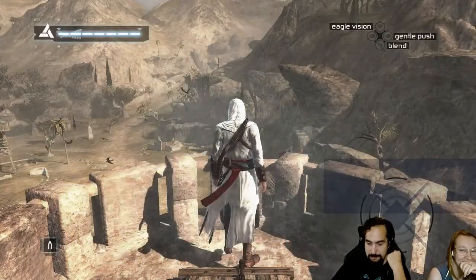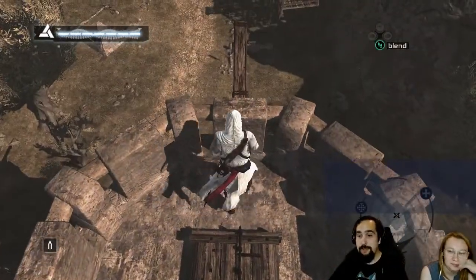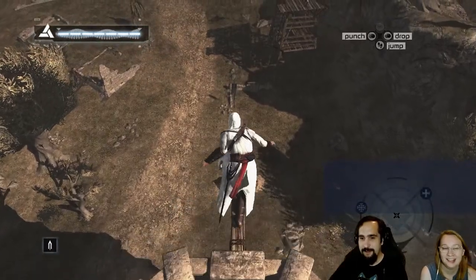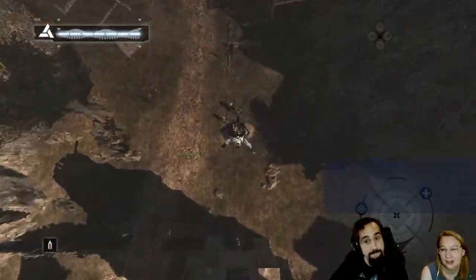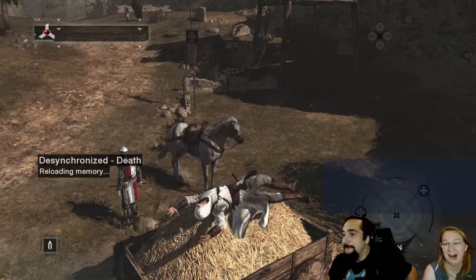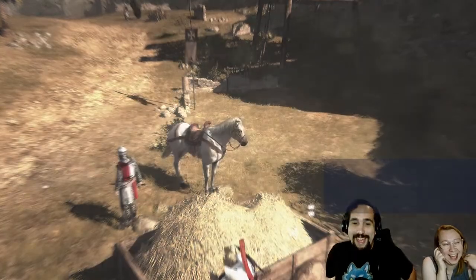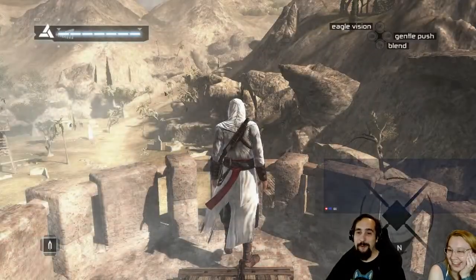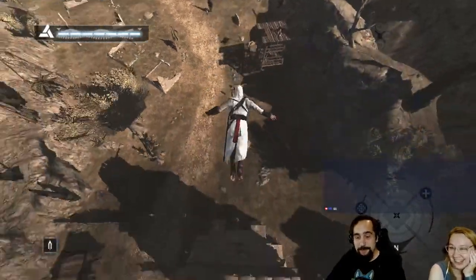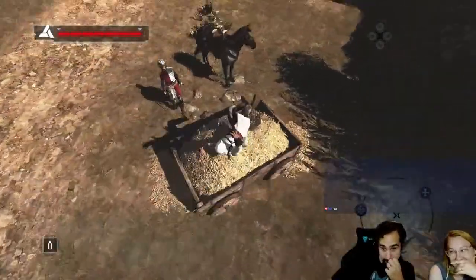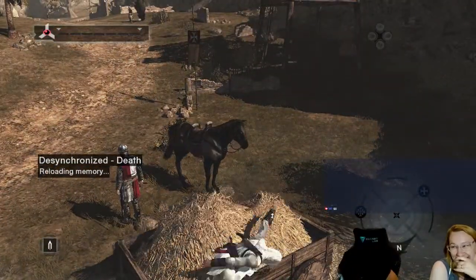Oh, game. Oh, you want me to make the jump again? What the heck? Oh my gosh. It shouldn't be that hard. This is the only point of this tower, is to make this jump. 3 for 3? Ouch.